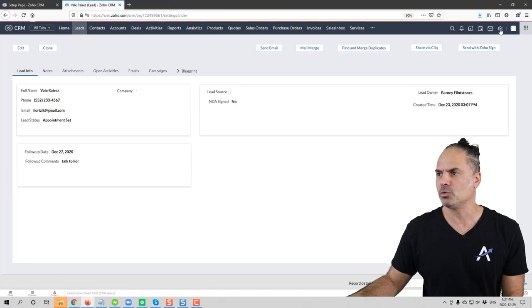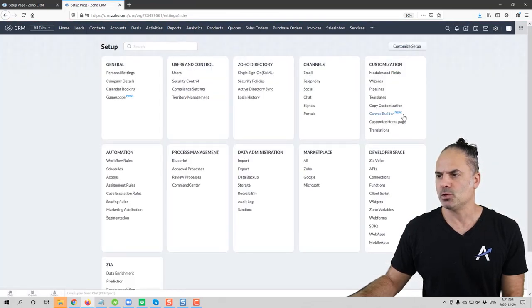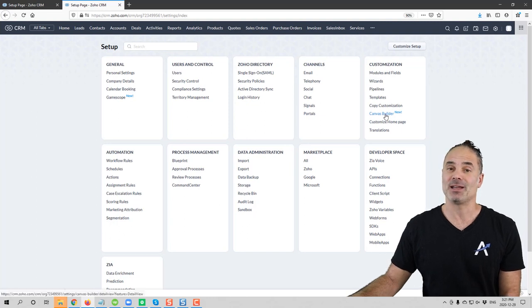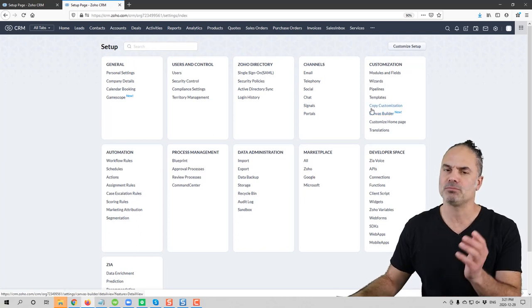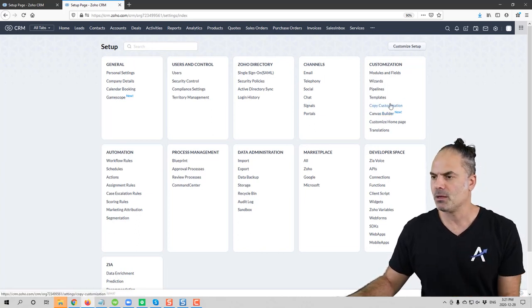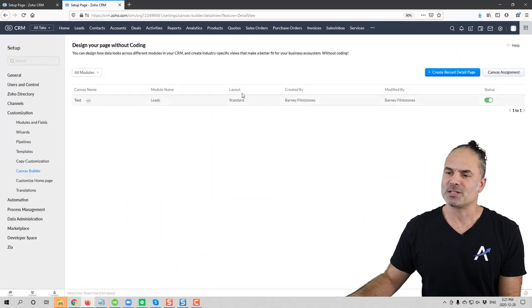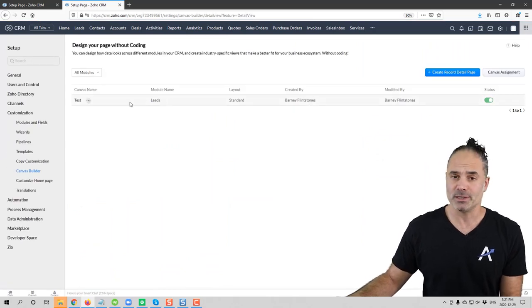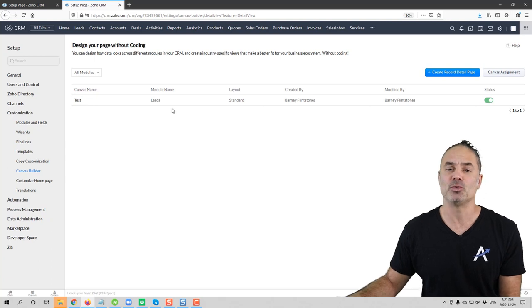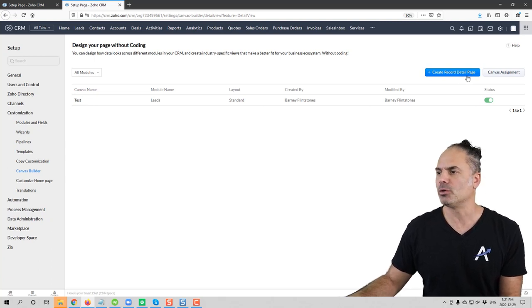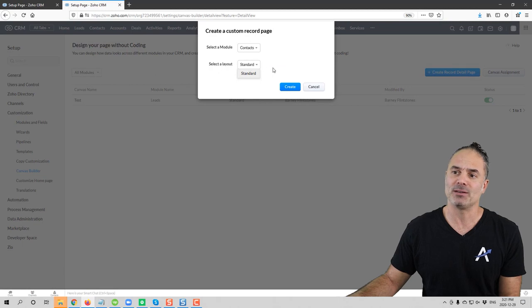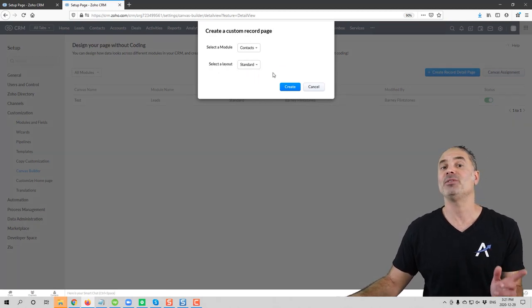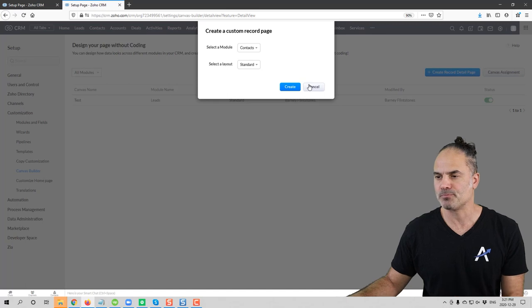Once you go to the settings, you will see under customization the canvas builder, and probably you will not have it right now. And if you need it, as I said before, at the end of the video I will give the details. If you click on the canvas builder, you will see the canvas that you already created. In my case, I created one for the leads module. If you need more, you just need to create more canvas. For example, you will click here, you will go, let's say, to the contacts, and then you assign to a specific layout. Yes, every layout can have its own canvas if you wish.